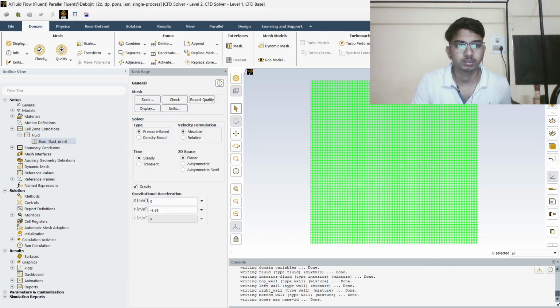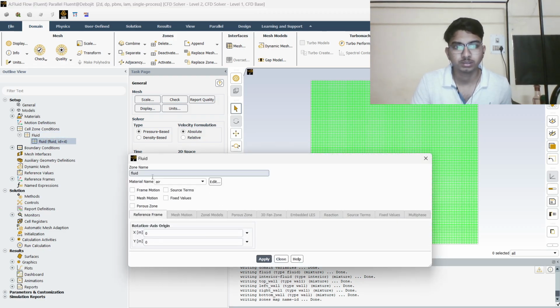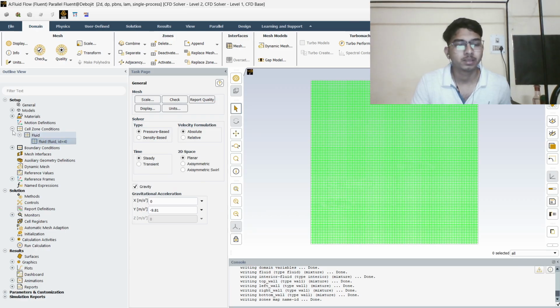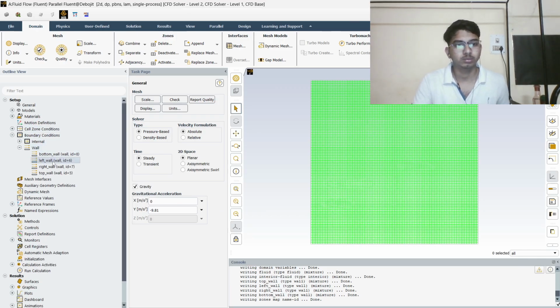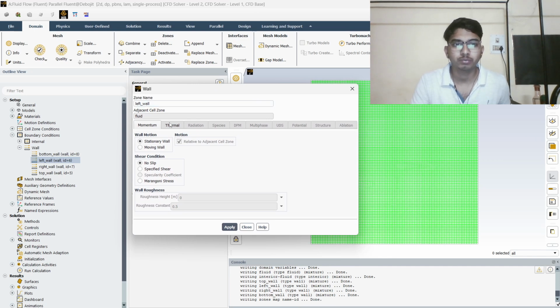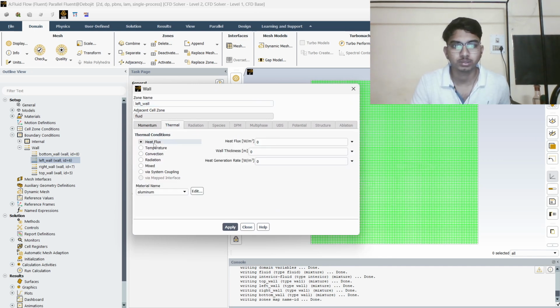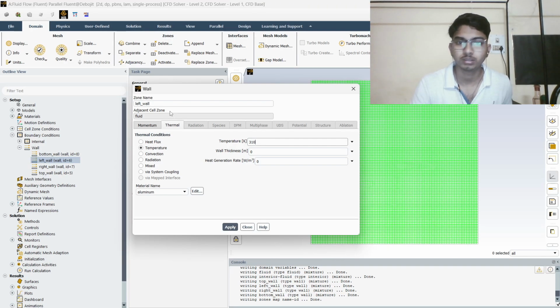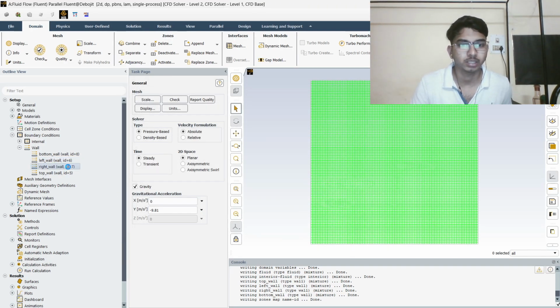Let's see. Yes, everything is alright. So let's go to the boundary conditions. Start with the left wall. Left and right walls are supposed to be isothermal. So left wall, the stationary wall, no slip. Temperature. We need to put a temperature difference. Left wall will be 310 Kelvin. Apply and close.